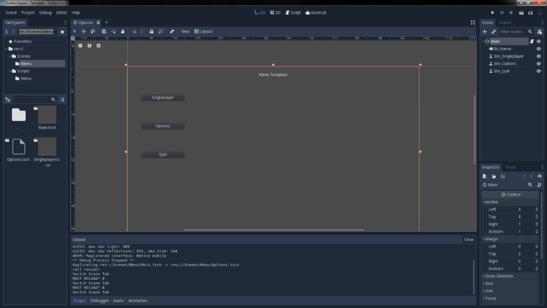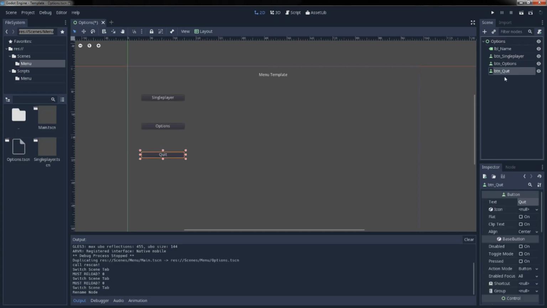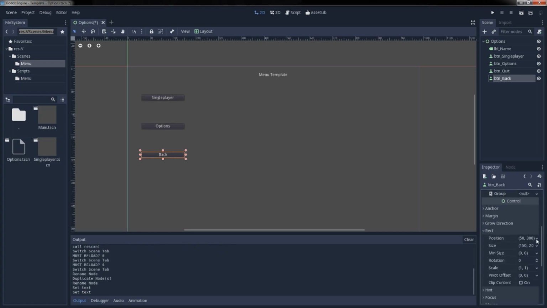So now what we're going to do is detach our script, and now we're going to change main to options. Okay, so now we do need 4 buttons. The reason we need 4 buttons is because we're going to have video, audio, control, and back. So just click on quit, press Ctrl D to duplicate it. Let's rename it to button back, and then in our text let's call that back, and then let's move that 100 down in our position.